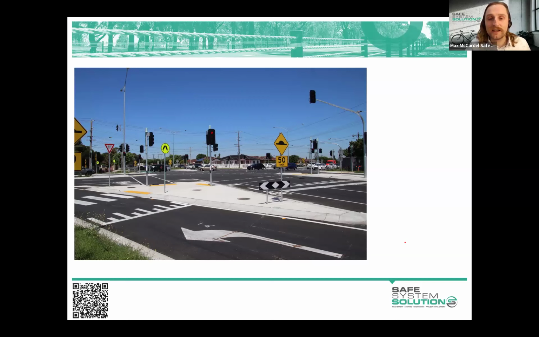So we showed this one as an example, creating raised platforms. This is a heavy vehicle network as well. So buses and trucks use this network often, 10,000 vehicles a day plus. And there still is that ability to be implementing raised platforms and vertical deflection in these environments. So I know it can be challenging to have those conversations with stakeholders, but there are precedents and they can work, and it's all about improving the safety performance of that intersection.